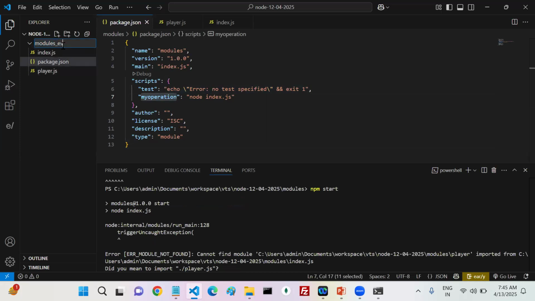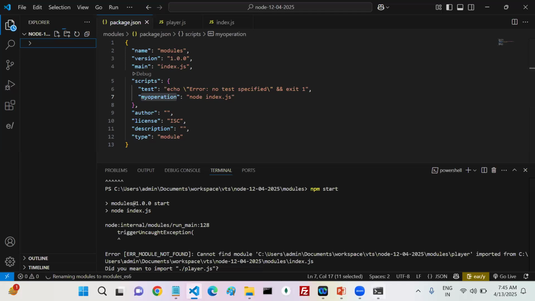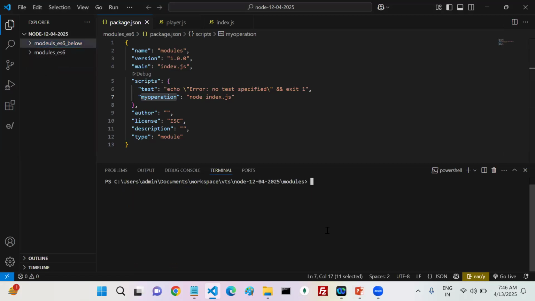ES6. Now I want ES6 below. So can I create one more folder? Modules ES6 below. Okay? So let's go to this folder. cd modules ES6 below. Okay, first, what command do you want me to run?